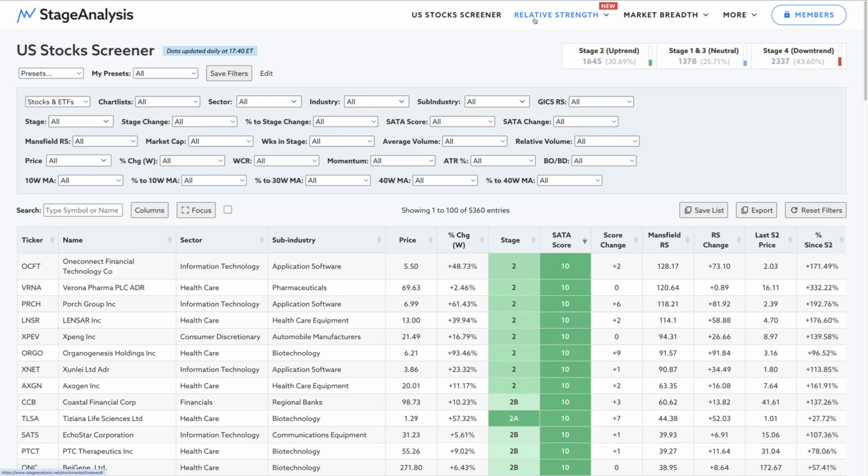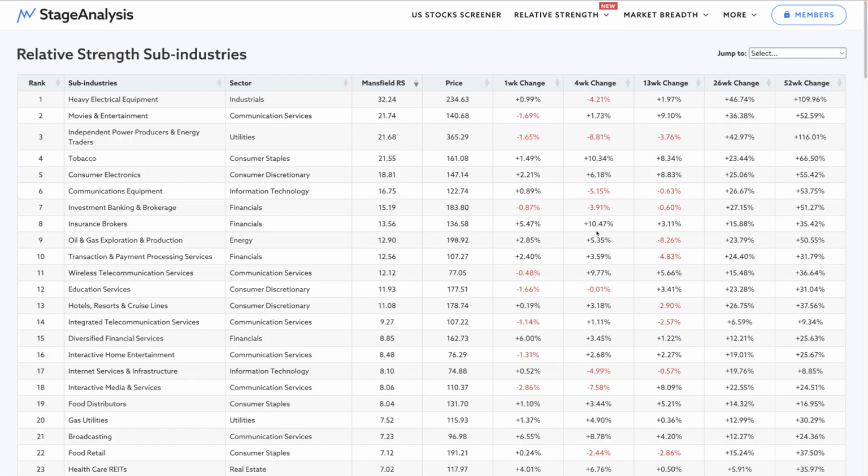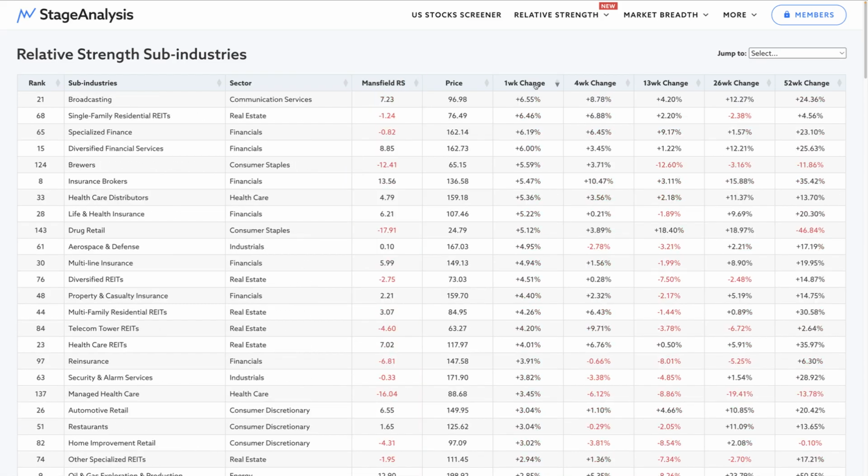Okay, next up, I just wanted to quickly go through the other bits available on the site other than the screener. So the next column here in the menu is relative strength. If we come to the relative strength page, this is in order of the Mansfield relative strength here. You can do 1 week change. You can see which groups had the strongest move on the week.